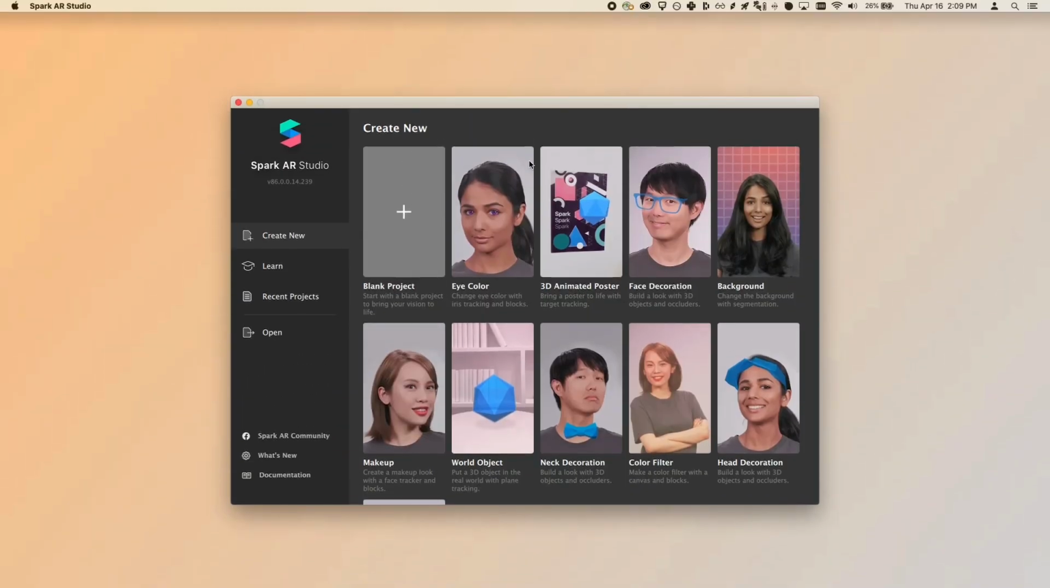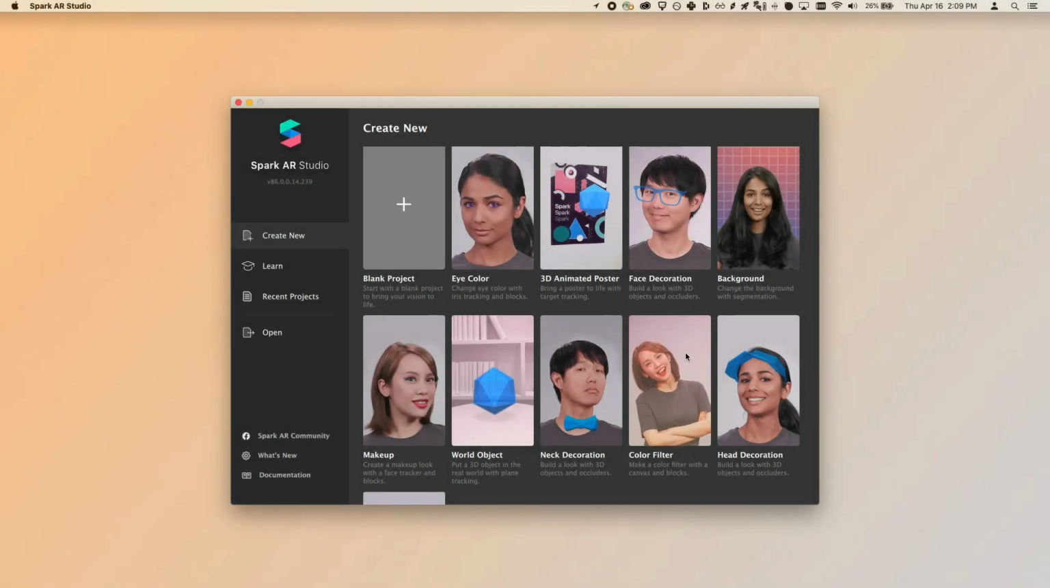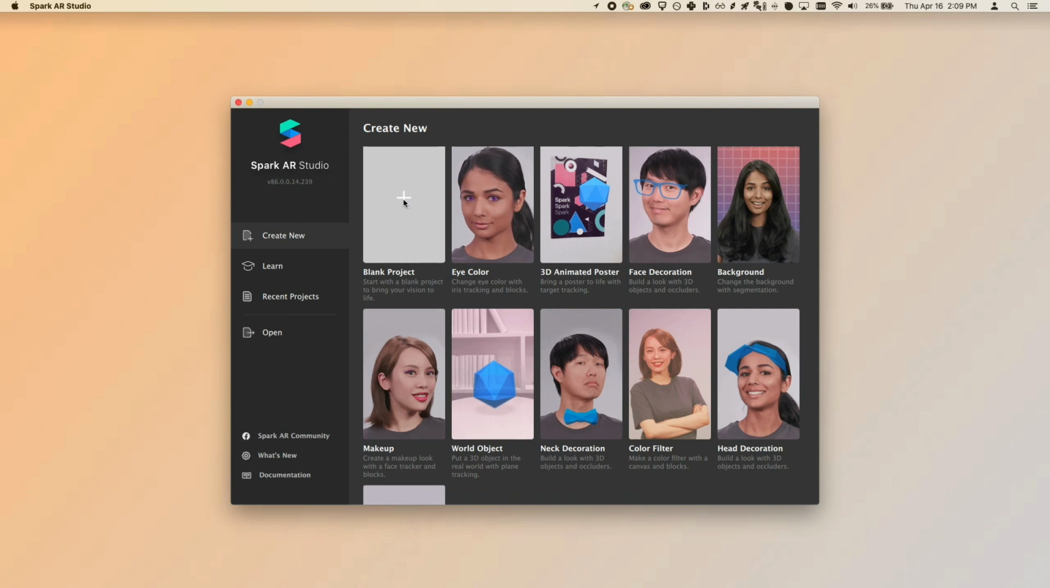So this is Spark. When you first open it, you're greeted with a bunch of different templates. There's a few face tracking ones like face decoration, makeup, head decoration. There's also a world tracking one as well as a color filter. We're actually just going to open a blank project so we can dive into the basic functionality.